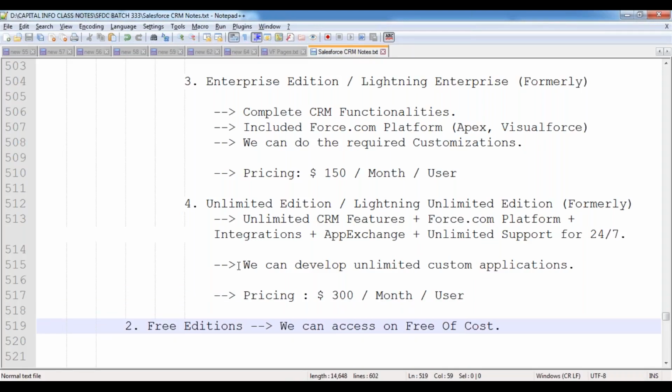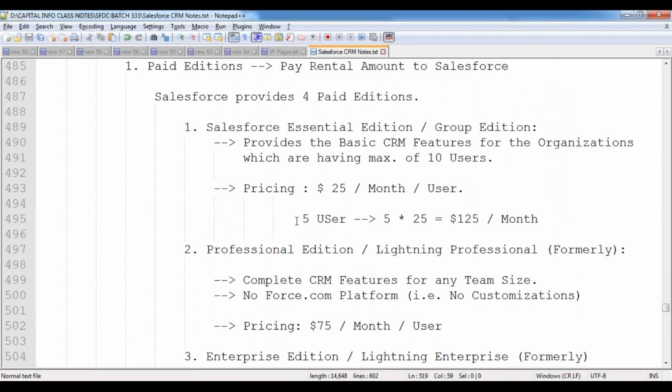So if you're having 10 users, then per month we have to pay $3,000 to Salesforce. Next month again $3,000, next month $3,000, like that. Every month we make the renewal. So these are the various editions offered by Salesforce as part of paid. We have to make the payment in order to use these edition features.